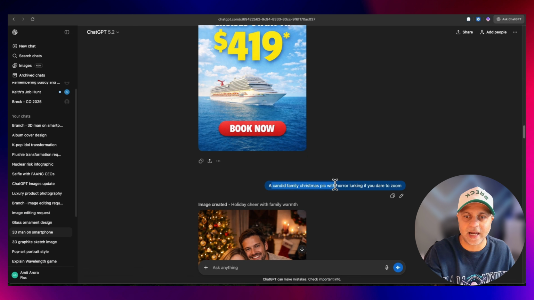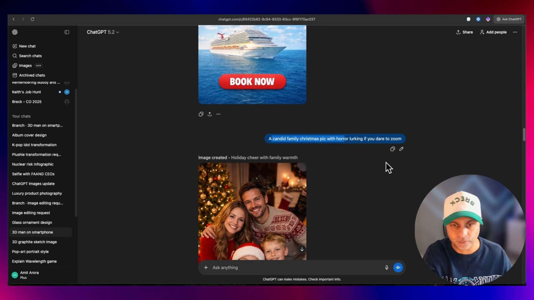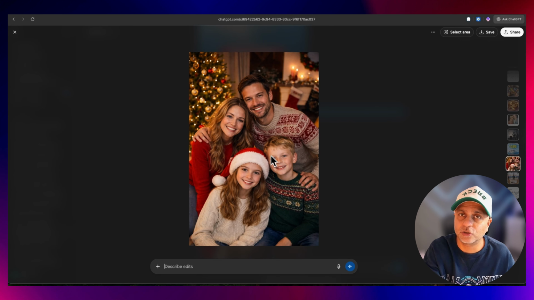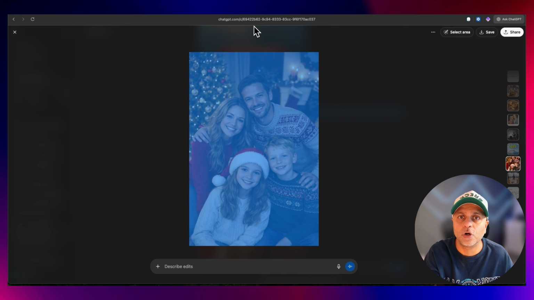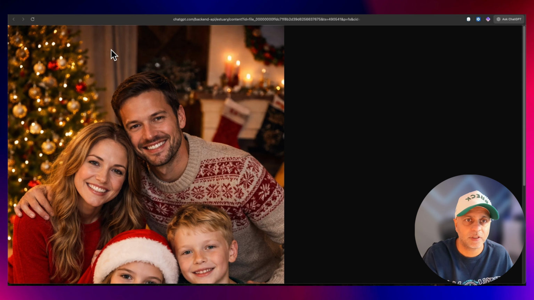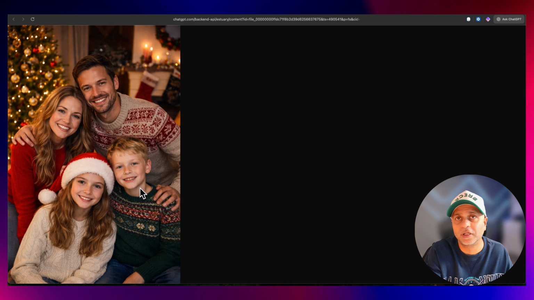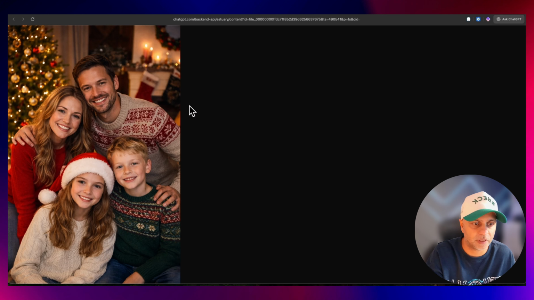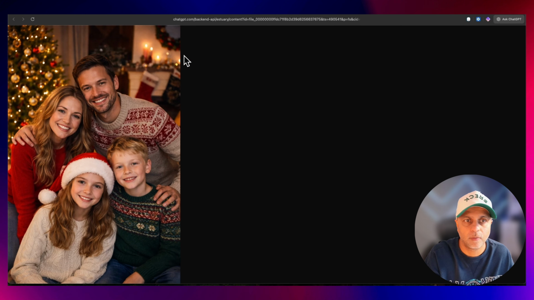Next is a candid family Christmas pic with horror lurking if you dare to zoom. Now, I wasn't sure what to expect here, but there is no horror lurking in here. It's a very sweet, innocent image. I don't see any horror lurking when I zoom. But overall, the image is pretty good of a family on Christmas. So everyone's wearing Christmassy sweaters. You have a bokeh light effect.